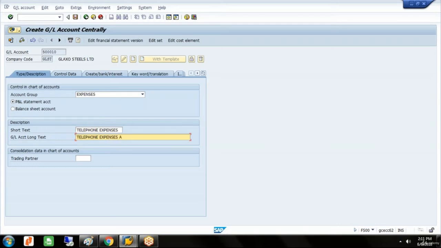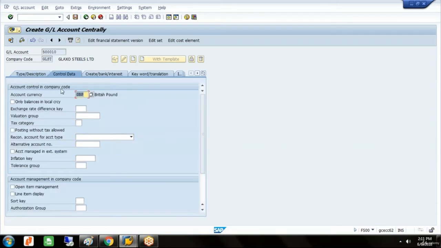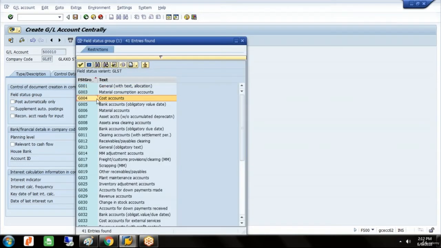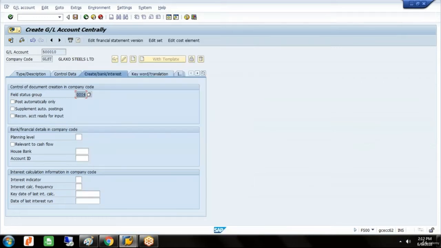Telephone expenses account. I go to control data, line item. Sort key will be 001. Create. This will be what we created as G004. First we will save it.